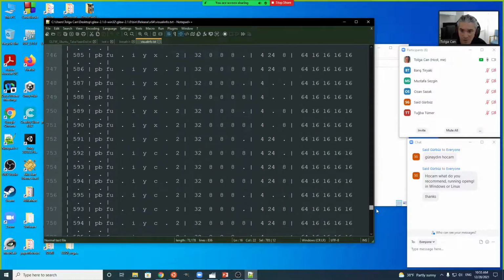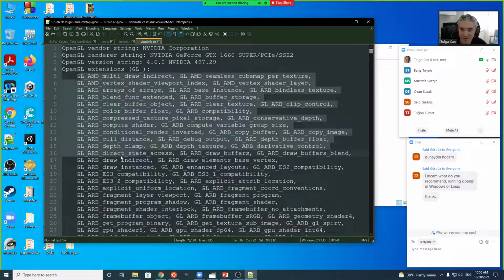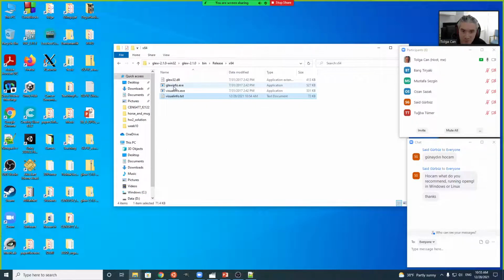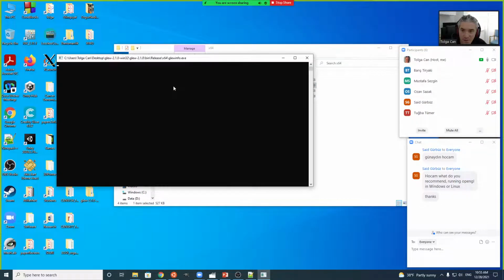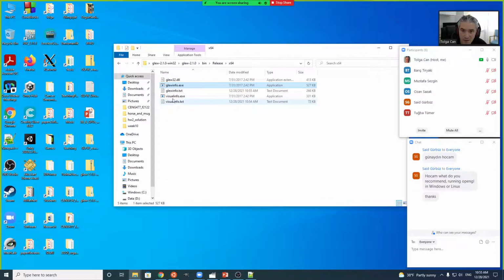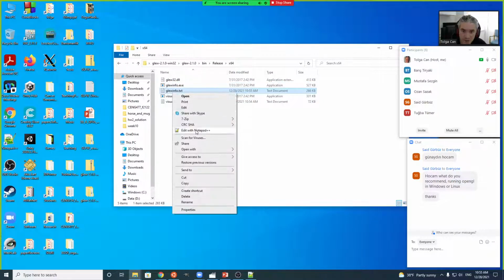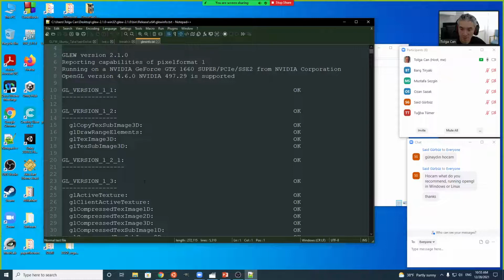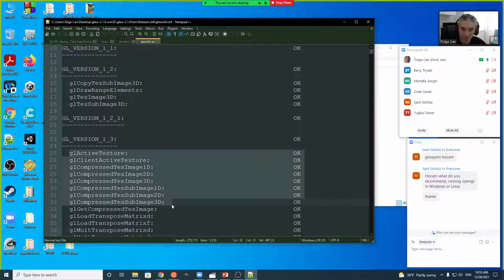I don't know what these are, but these are the functions that are available to me basically. There's also glue info. When I click on it, this is the glueinfo.txt. Again, glue version. So supported OpenGL versions. If you're using, for example, OpenGL version 1.3, these are the functions that you can use.